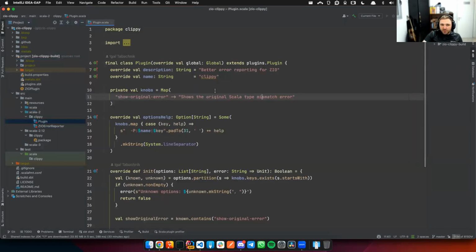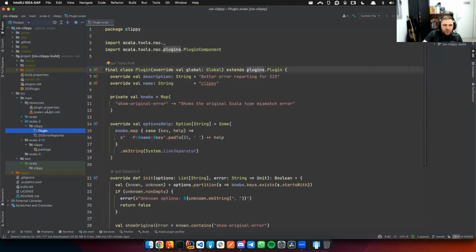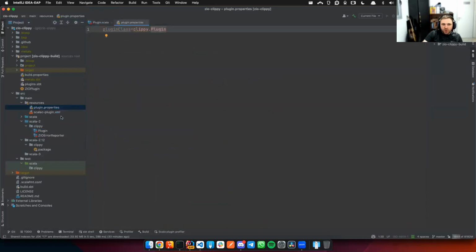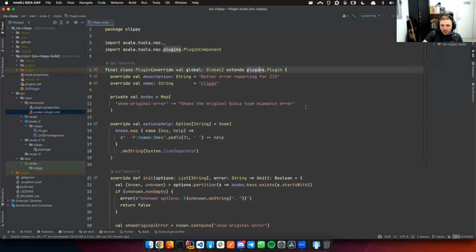The first file, the plugin file, is the file that you have to implement whenever you create a compiler plugin. You create a class called plugin that extends plugins, plugins coming from Scala tools, whatever. All right. Then you have some metadata here. You have some XMLs in the resources where you have to specify the entry point. This is how SBT will pick this up as a plugin. All right.